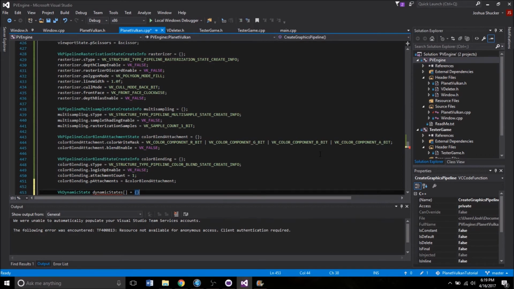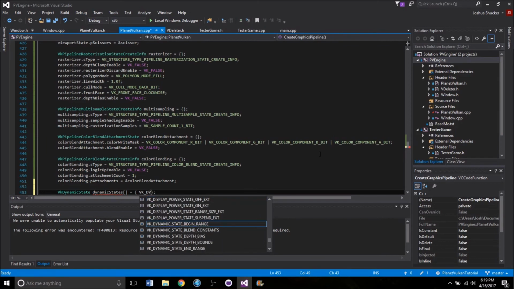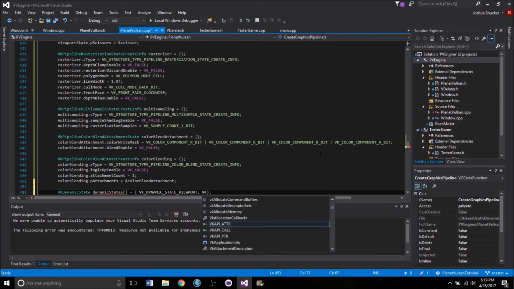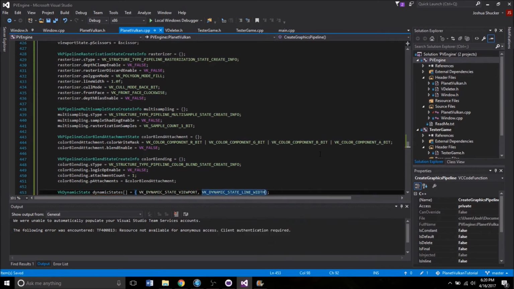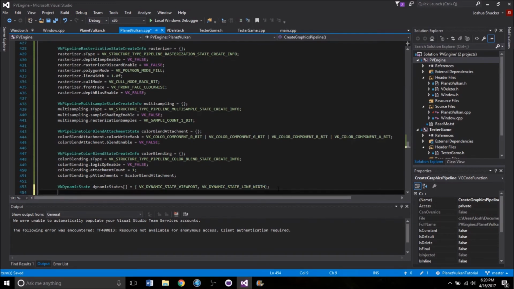And we're just going to go ahead and put VK dynamic state viewport. There we go. And VK dynamic state line width. There we go. Alright, and now we need to declare a dynamic state create info and set the count to the number of objects that are in that array.